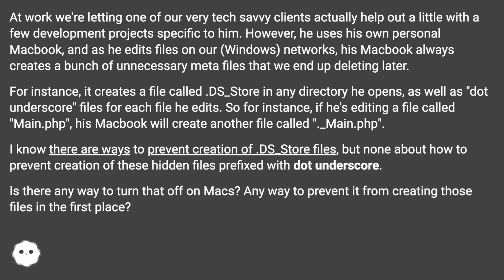For instance, it creates a file called .DS_Store in any directory he opens, as well as ._ files for each file he edits. So for instance, if he's editing a file called main.php, his MacBook will create another file called ._main.php. I know there are ways to prevent creation of .DS_Store files, but none about how to prevent creation of these hidden files prefixed with ._. Is there any way to turn that off on Macs? Any way to prevent it from creating those files in the first place?